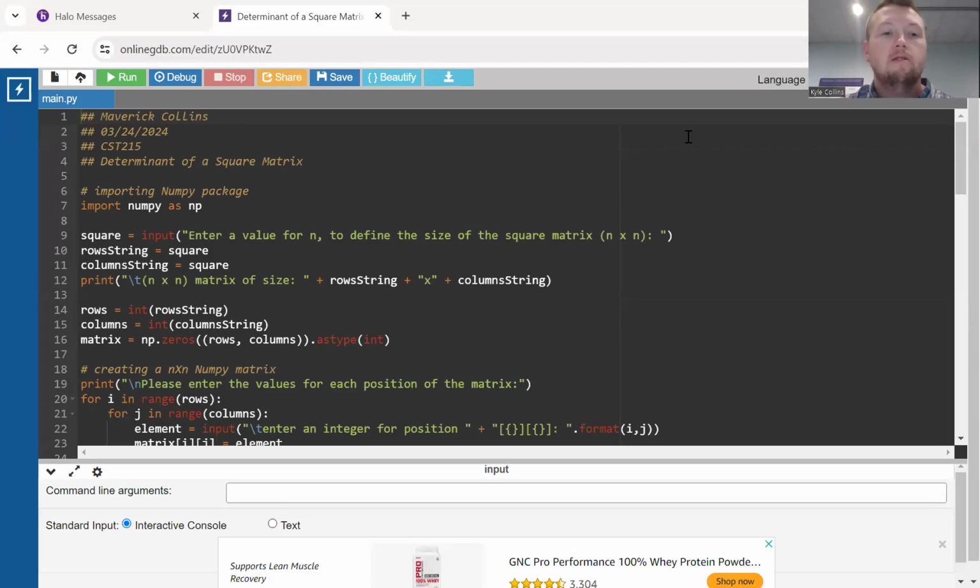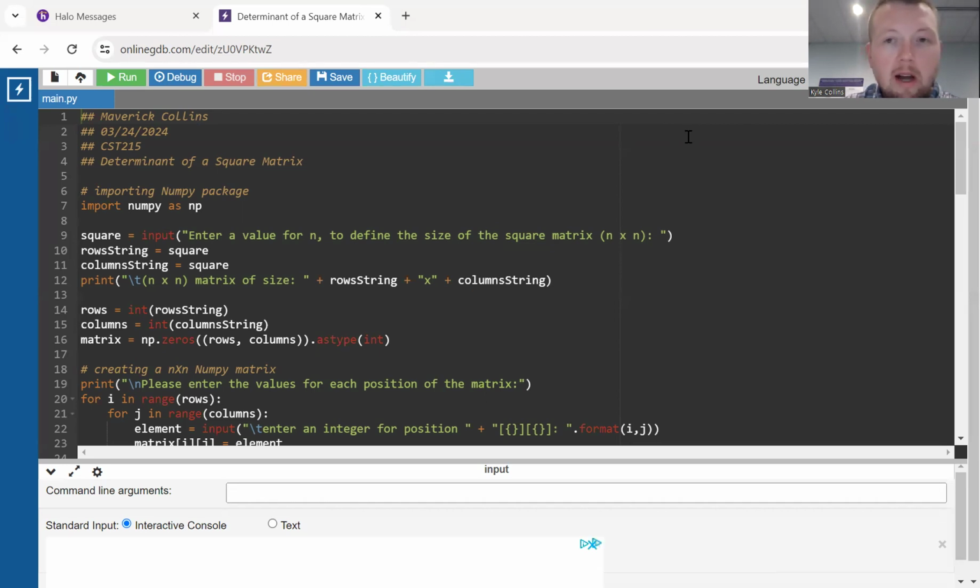This is my video submission for the determinant of a square matrix for CST-215 with instructor Nasser. We are tasked with constructing a script that would compute the determinant of a given n by n matrix determined by the user. What I went ahead and did was use the NumPy library to utilize the matrix functionality of that library.